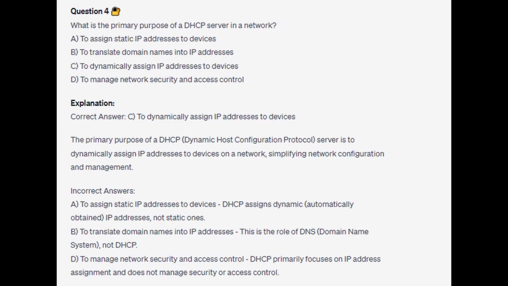And the correct answer is C, to dynamically assign IP addresses to devices. The primary purpose of a DHCP or Dynamic Host Configuration Protocol server is to dynamically assign IP addresses to devices on a network, simplifying network configuration and management.